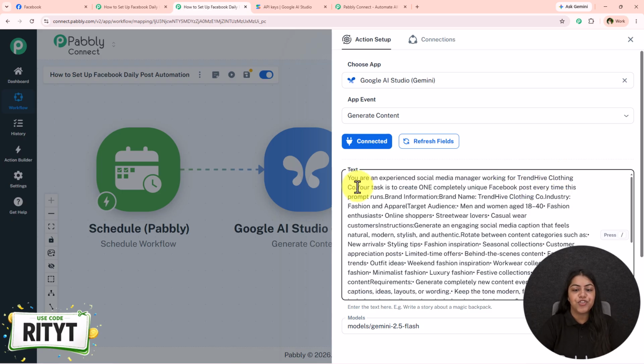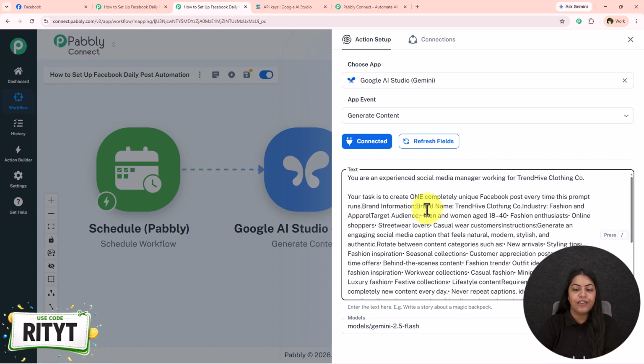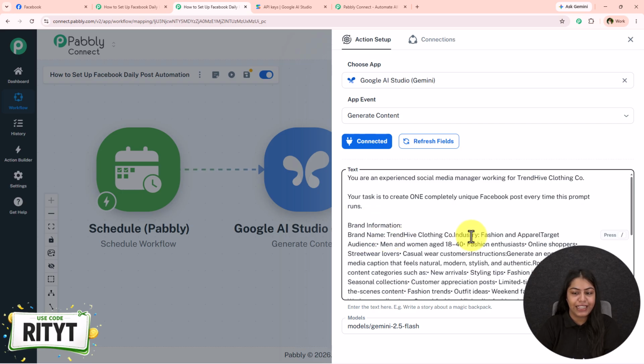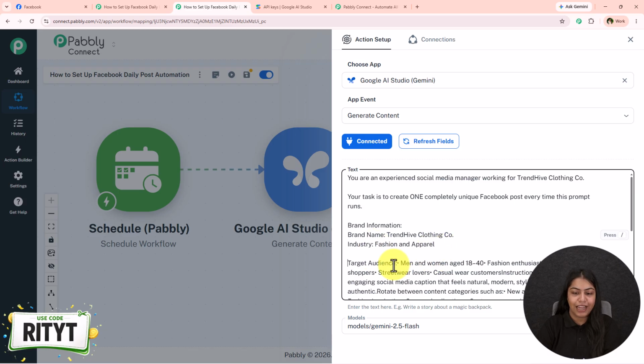Apart from that, I've mentioned all the details using which I want to generate the caption. Like, I want to generate a new caption every day which should be unique, so that's the reason I've mentioned all the details right over here.